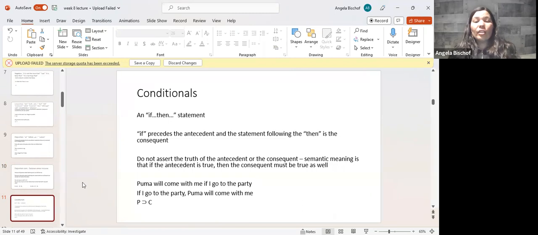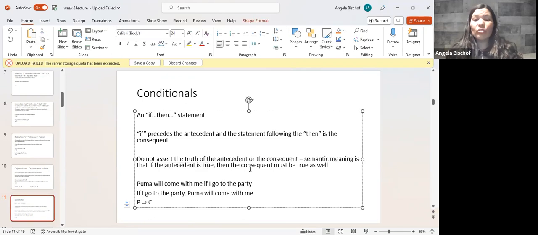Now, a conditional is not asserting the truth of the antecedent or the consequent. The semantic meaning is just that if the antecedent is true, then the consequent has to be true as well. If the antecedent is false, we can't make any assumptions about what the consequent is. And if the consequent is false, we can't make any assumptions about the antecedent. All we know from a conditional is that if the antecedent is true, then the consequent has to be true. So if we have a true antecedent and a false consequent, then the conditional as a whole is going to be false.